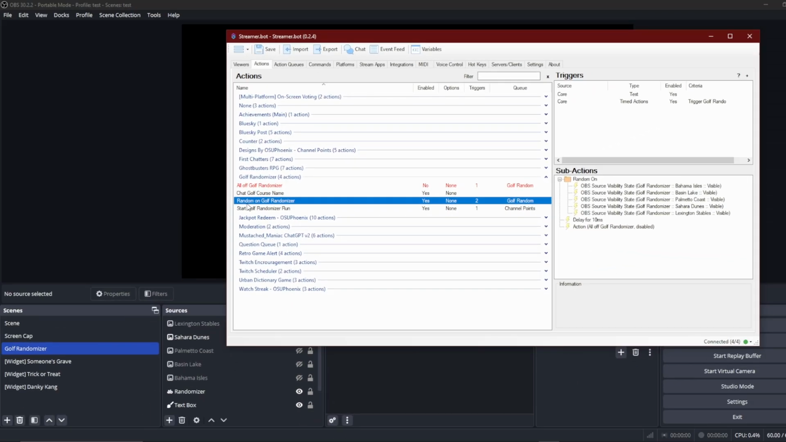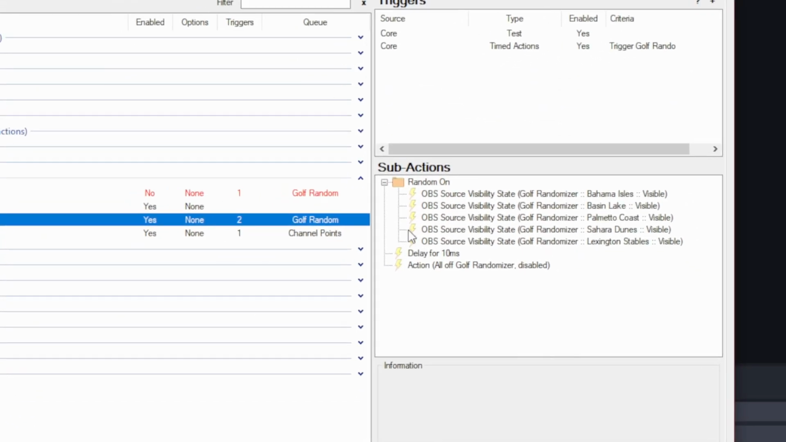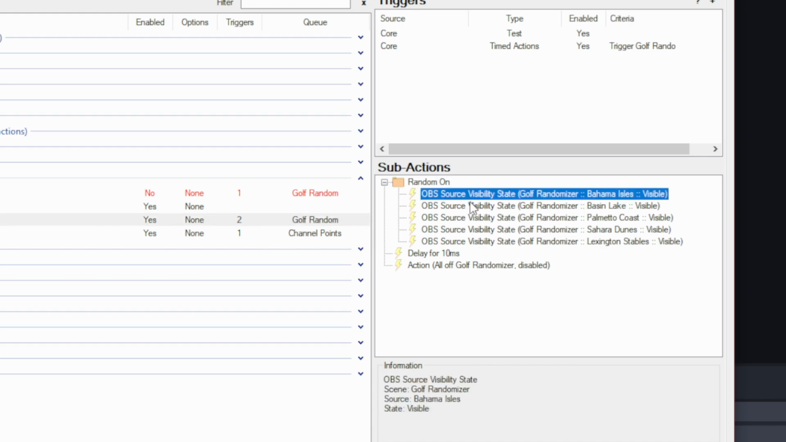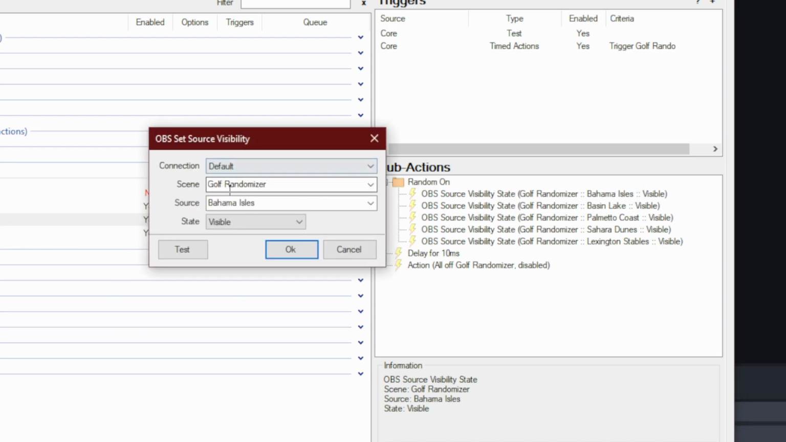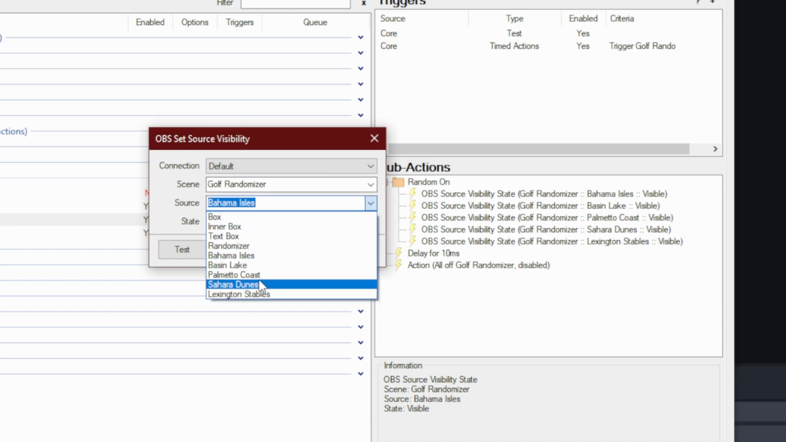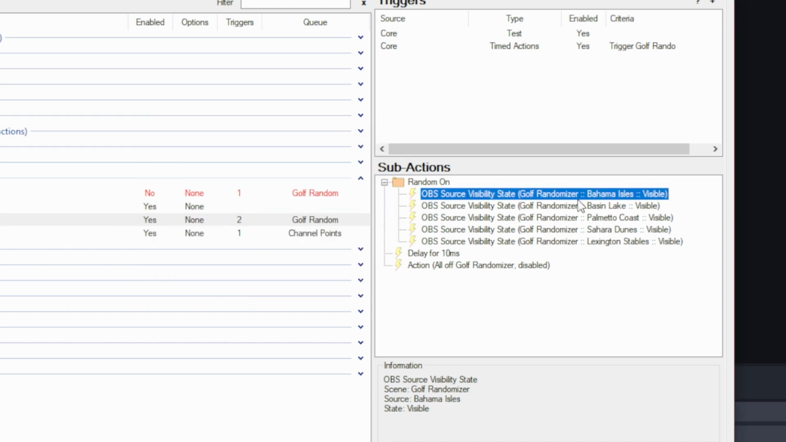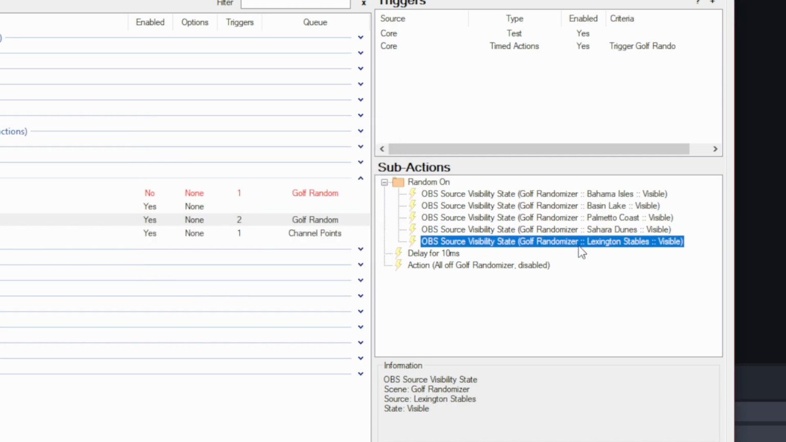This is how I pretty much set up anytime I want to bring some kind of random image or random text onto the screen. It's just an easy way to put this together. The first thing I do is put all the visibility states of each one of my image sources here. I make sure we're in the scene that it's going to be on. I then choose the source that is going to be one of the ones I want to pop up, and I do it for each one of those sources.